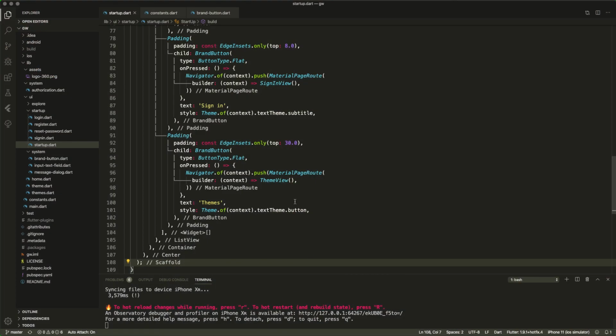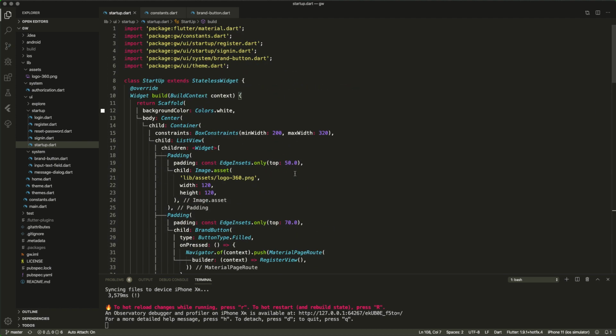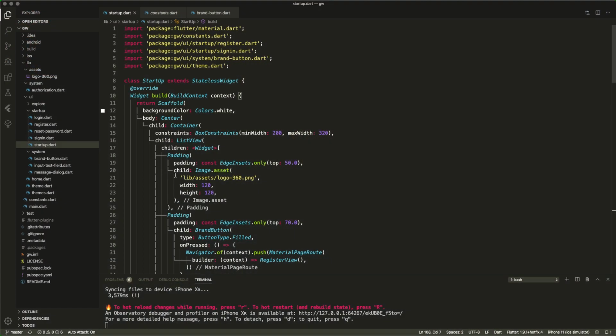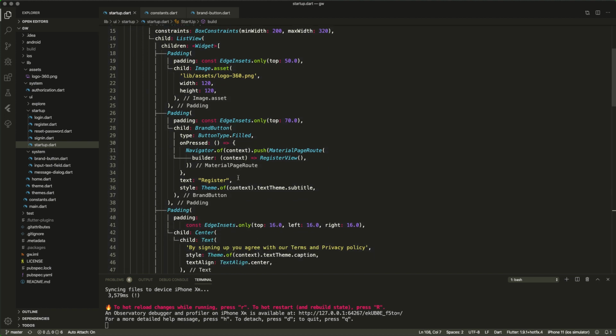So I've now switched to my Visual Studio Code, and the first screen we have is the startup screen. That's the screen where you enter, where you can choose to register or sign up. If we go from the top, we see it's a list view because I wanted to make scrolling possible for smaller screens and the keyboard popping up, etc. So we have a logo on top, then we have a button, and as you can see I have created a widget what's called my brand button.